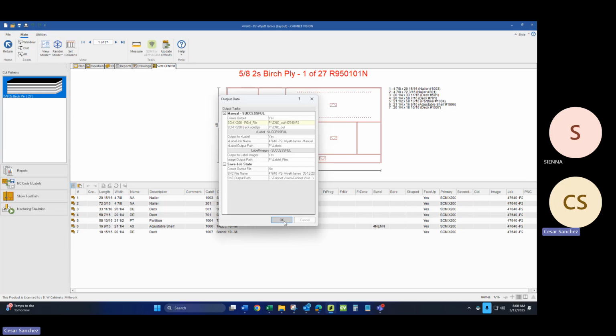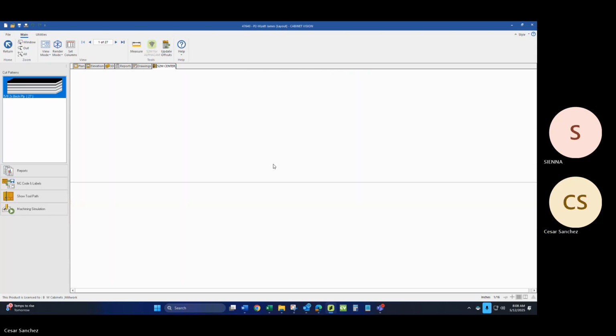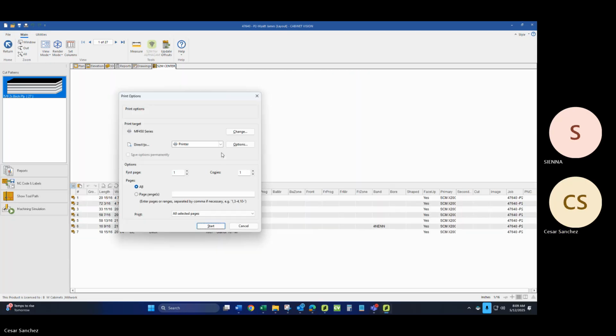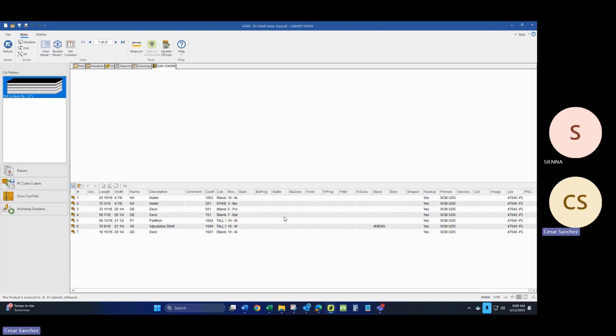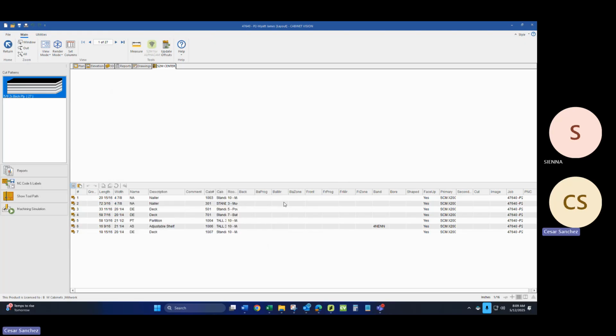Okay, so once the thing is done with that, we're going to go ahead and print all this stuff. Print it. Wait. Okay, print. Now wait. There we go.